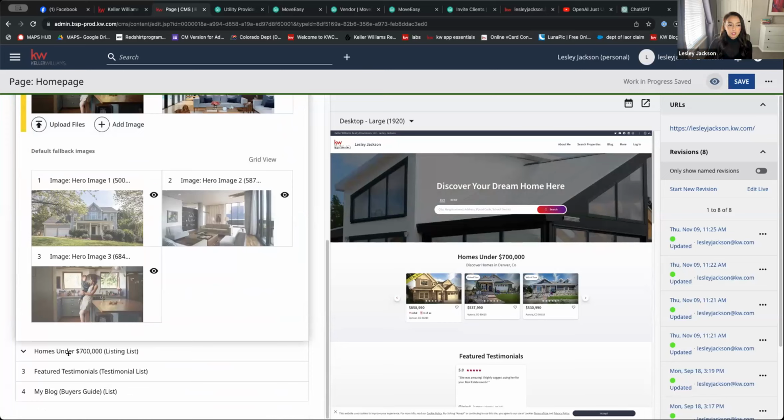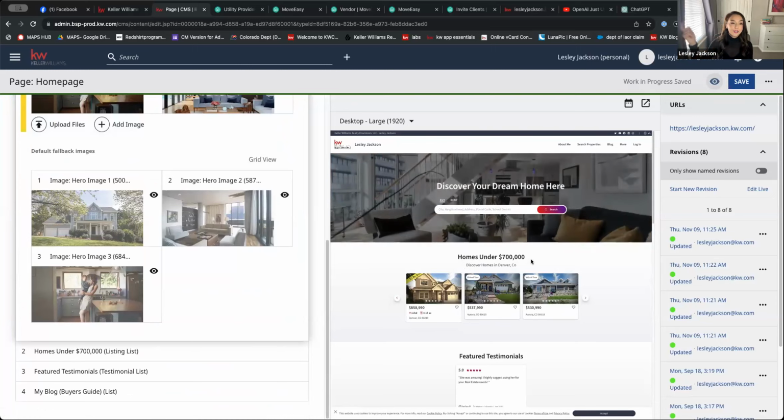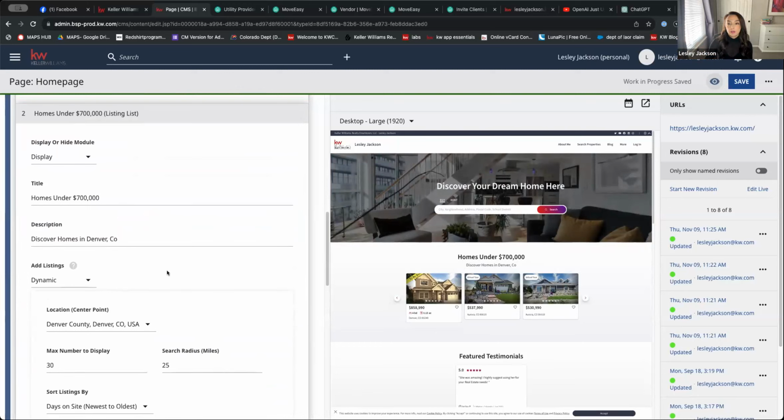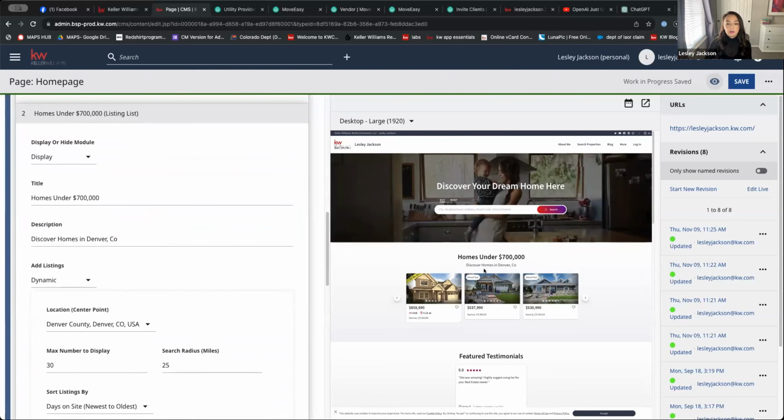All right. Now we're going to move on to this section. See where it says homes under 700,000? Guarantee yours doesn't say that because I customized it, and I'm going to show you how to. This is just another quick and simple way to really land your leads to where you want them to click. You can also do whatever you want here. So perhaps you want to feature all the listings that you have active under your name on your site. You can do that.